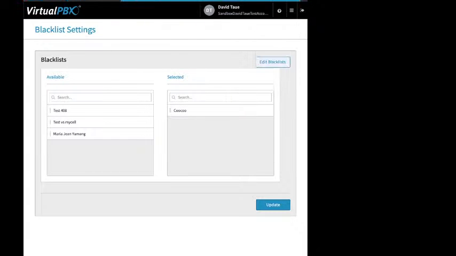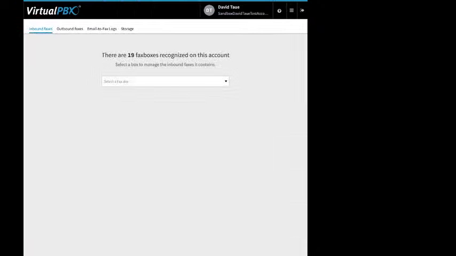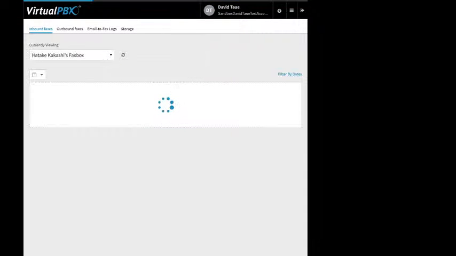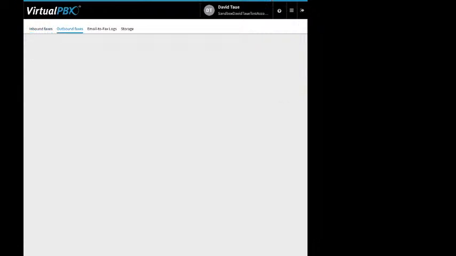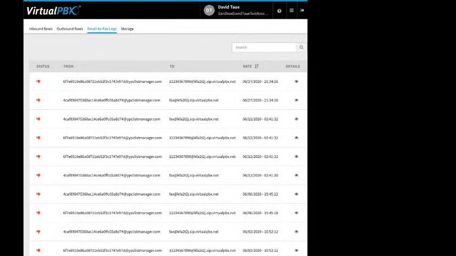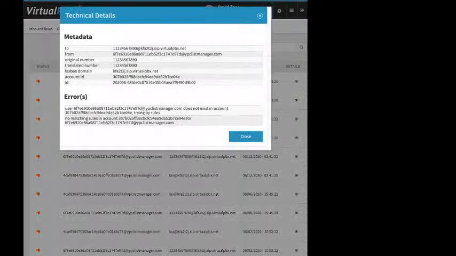All right, faxes. So admins can get to any of the fax boxes. They can see the inbound faxes or the outbound, as well as the email to fax logs. And the email to fax logs can be helpful in determining why a fax didn't get out. So in this case, it's saying, hey, this email address is not a user. That's why it didn't go.